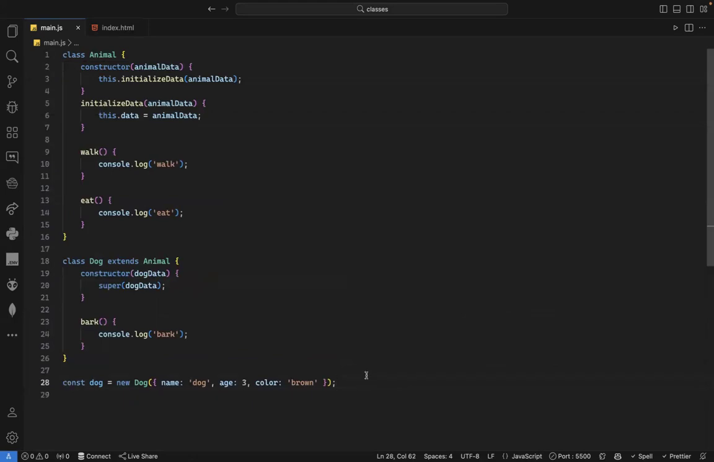Okay, I have a simple question for you. What method do I have on the class dog? Bark. So now simply I can use dog.bark, right? Like that. And now if I go to the console, I should see bark.